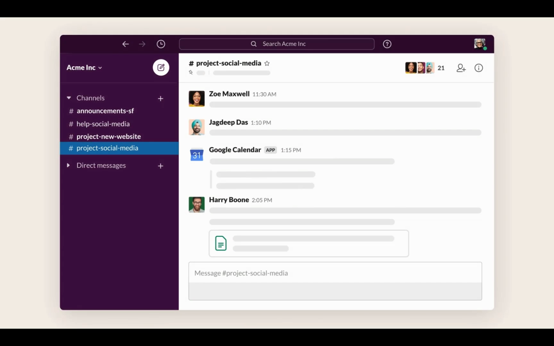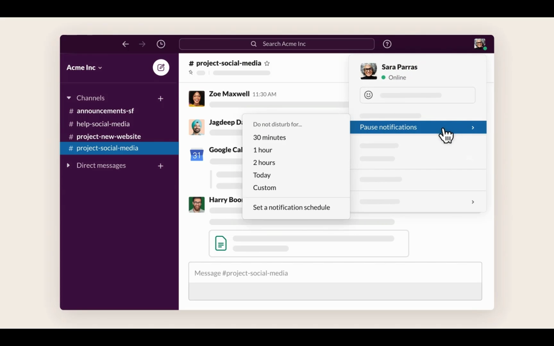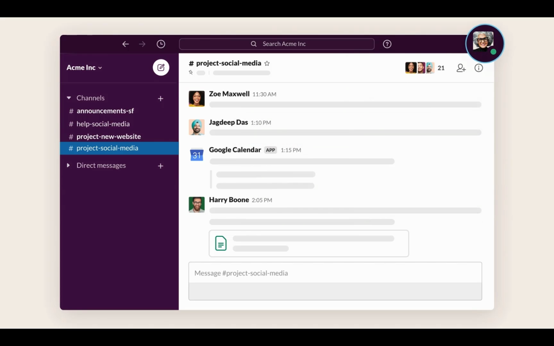When you're in a meeting or need some focus time, you can pause your notifications for as long as you need. Now your notifications will be paused for 30 minutes.